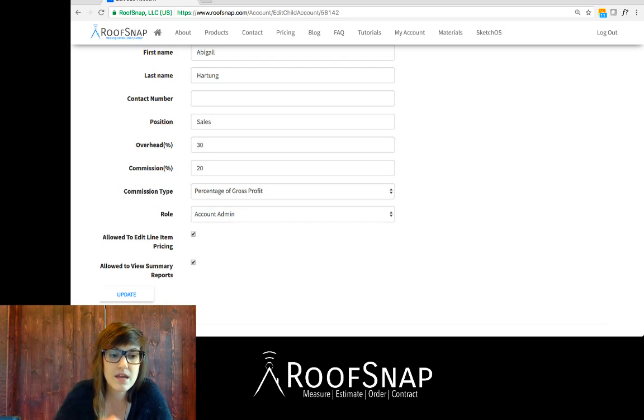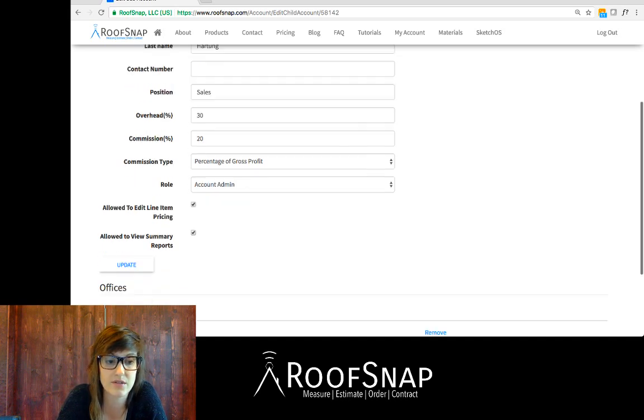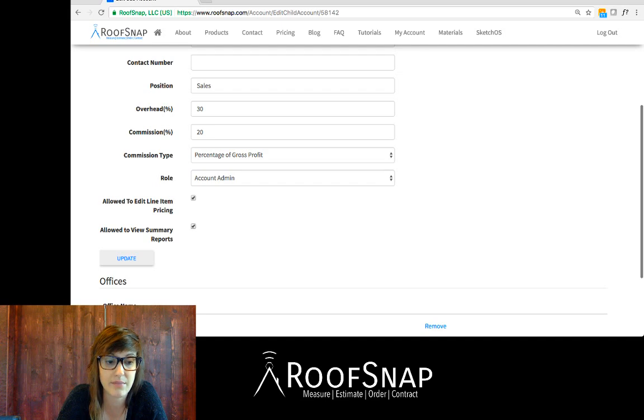And then viewing summary reports. So this is labor summary and such, reports you can generate on the app. You can allow or disallow their ability to see those. And then, of course, hit the update button.